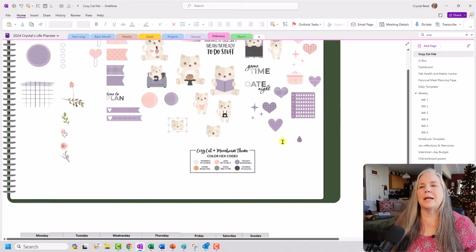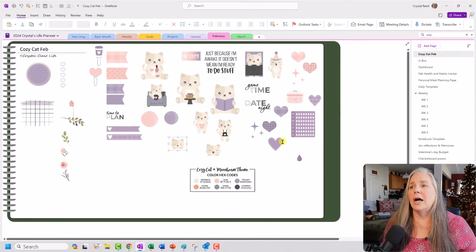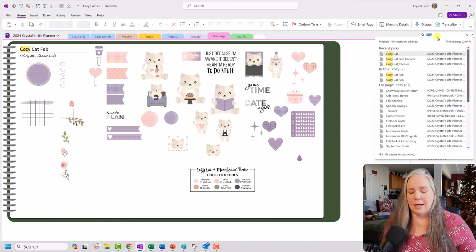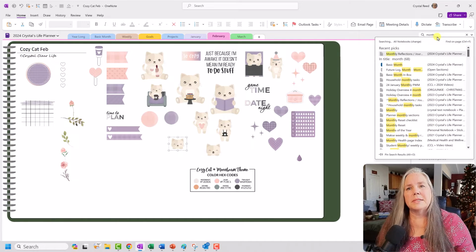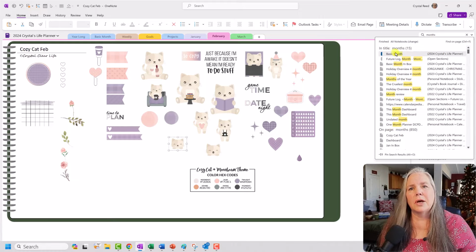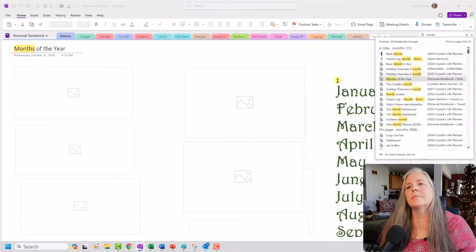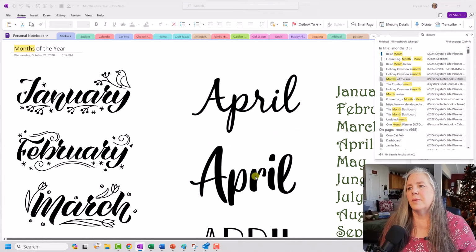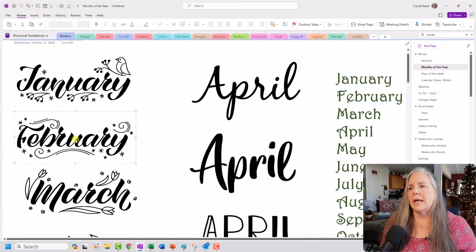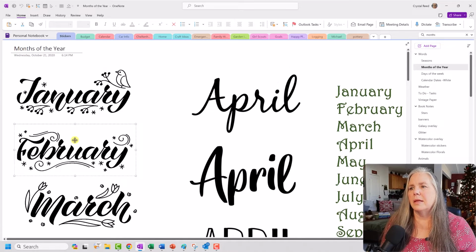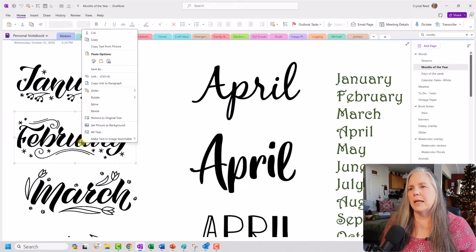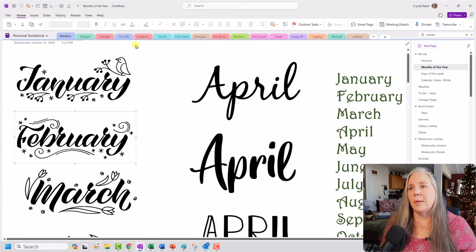Okay? All right. Now, we also need the word February, and I do have some stickers that are months. So, months of the year. We can look at these. And I always like this one. I always like this set of months, and I use it a lot. And so I'm going to use it again this year.